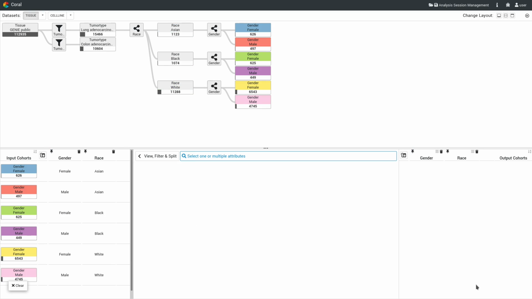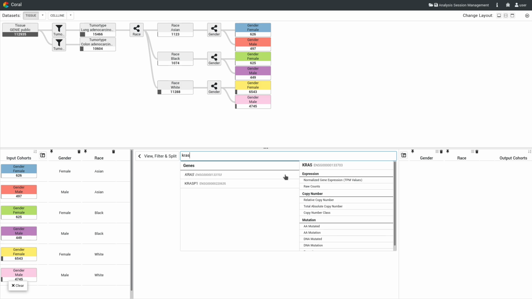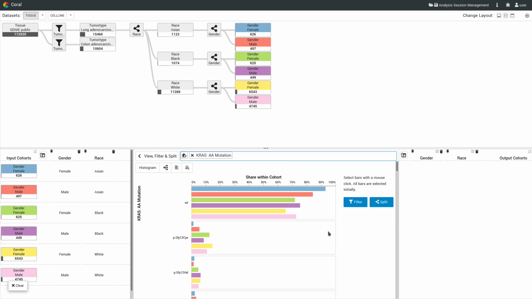We visualize the frequency of the different KRAS mutations for each cohort. We can see that KRAS G12C mutations in non-small cell lung cancer are less frequent in Asian women compared to Asian men, but more frequent in black and white women compared to black and white men. Furthermore, the prevalence of this mutation is overall lower for Asian compared to black and white. These observations agree closely with the findings of Nazar and his co-authors.